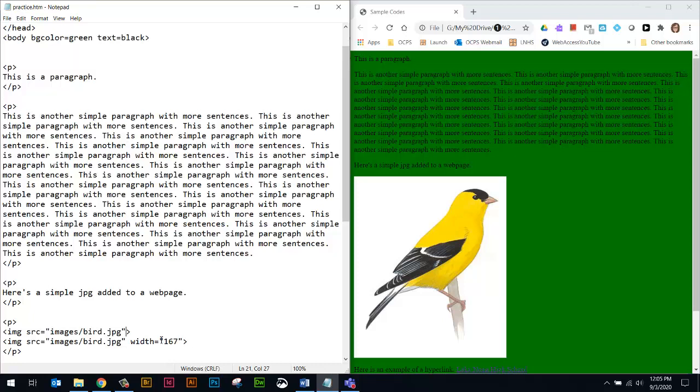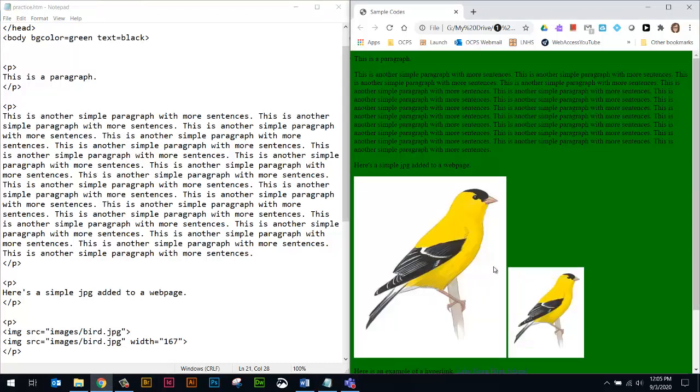So I put width equals, and then in quotation marks, the new width that I want. If I don't put the width, it is the default size. So I'm going to save what I did in Notepad, Control S, go to my browser, F5, and you can see that the second bird is 50% of the width that it was a few minutes ago.